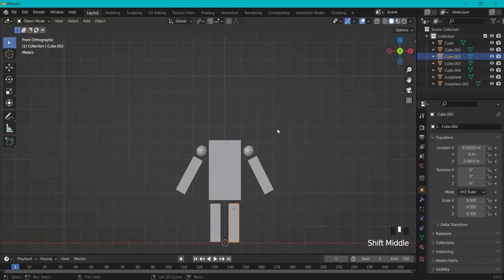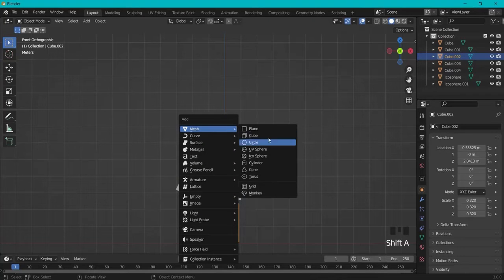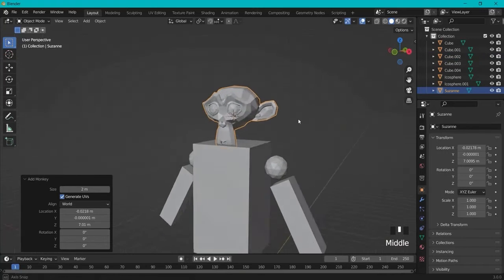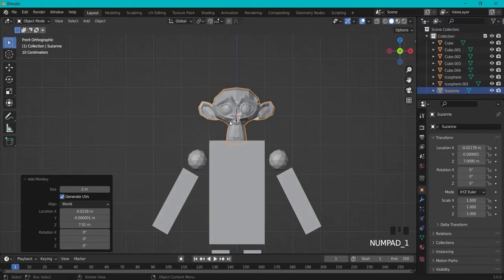Then, by the way, when I hold shift and right mouse click, you can see this cursor moving around. So this is where my items spawn. So let's put it right there. Shift A, mesh, and then monkey. I like this feature in Blender because it comes with default monkeys. Anything with monkeys is great.